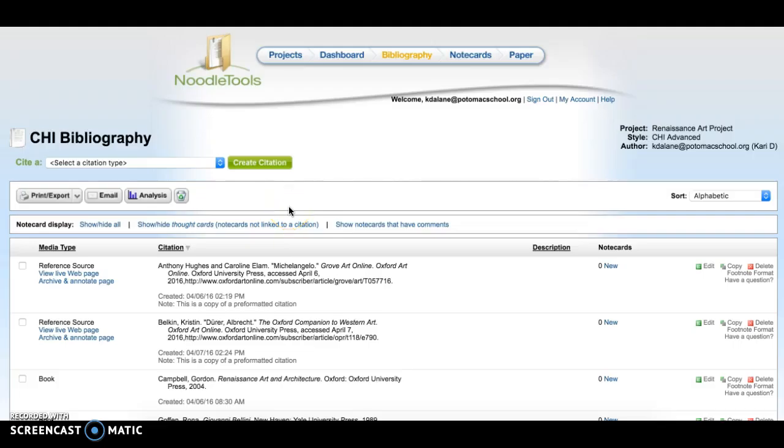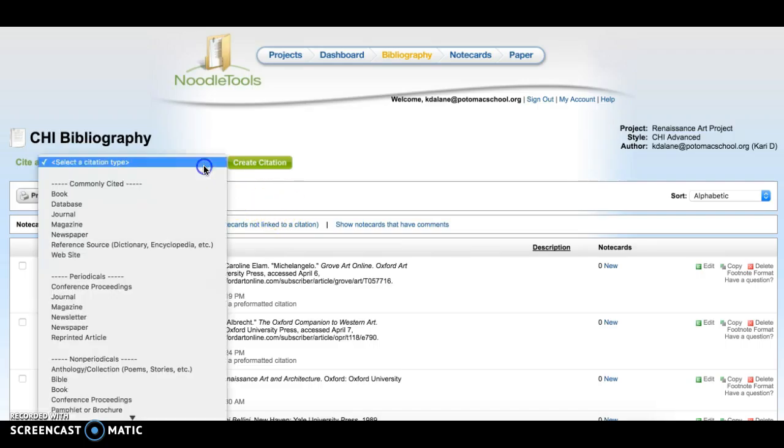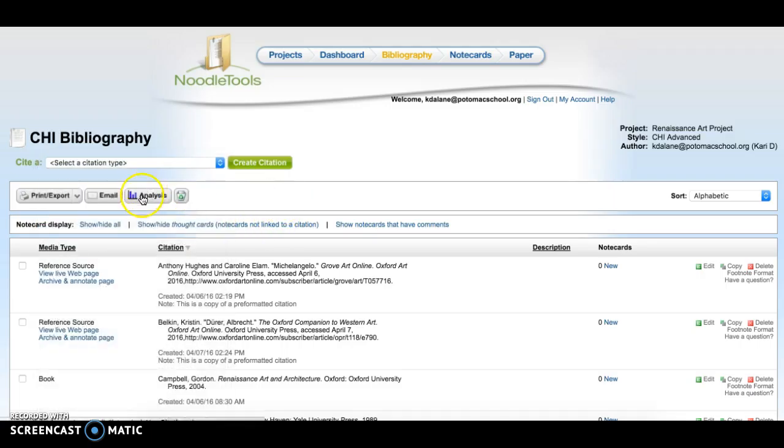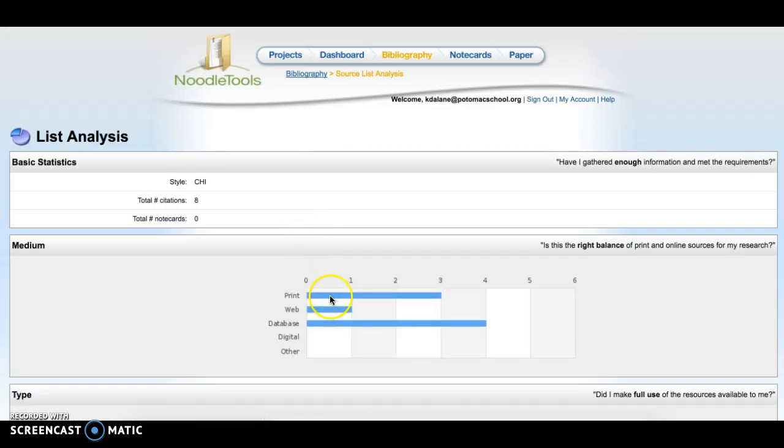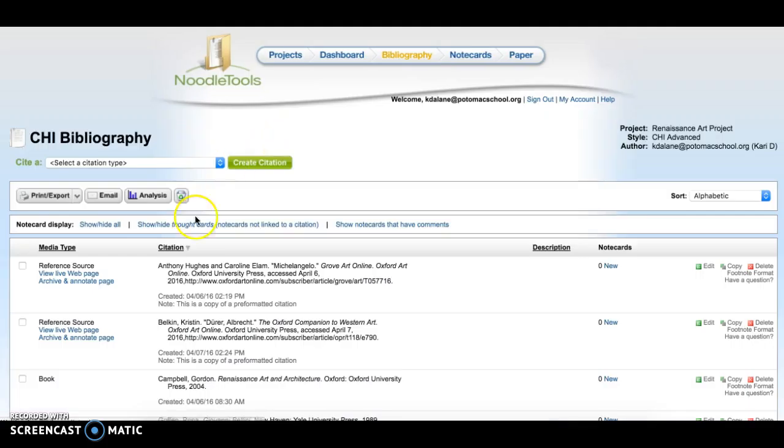In this video, I'm going to give you a general overview of the bibliography function in NoodletTools. Before I get started with the source types here, I just want to show you this nifty little tool, this analysis button. Once you have some sources added, you can click on this and you can easily see the types of sources that are in your bibliography and how many you have of each, which is nice, especially if your teacher is requiring you to use a certain number of each type of source.